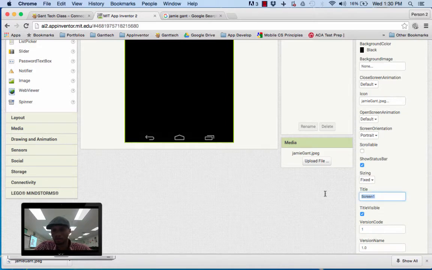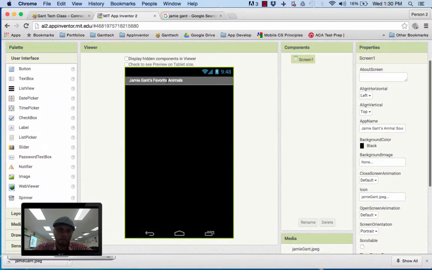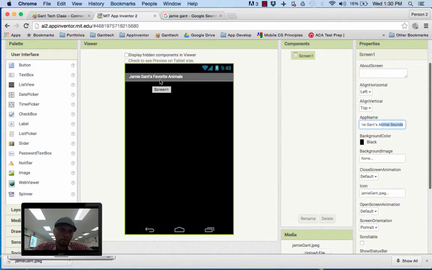Title, Jamie Gant's favorite animal. Let's call it Jamie Gant's favorite animals. When I push enter, you can see Jamie Gant's favorite animals. Up here now you can see the app name is different. Jamie Gant Animal Sounds, and I can change this to be Jamie Gant's favorite animal sounds, whatever you want.